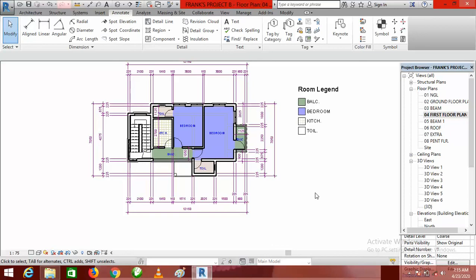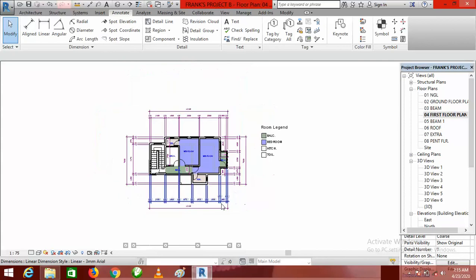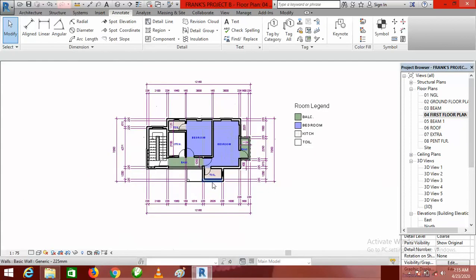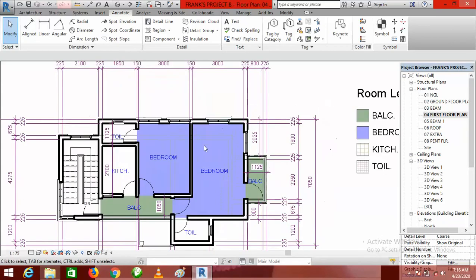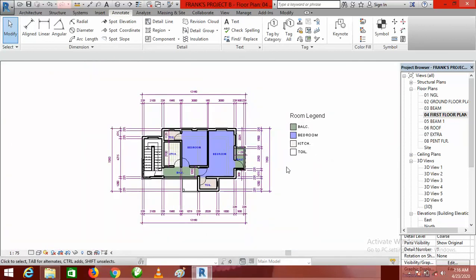And I tell you, if you are able to mix very fantastic colors on your floor plan, your clients will be most amazed and will be so impressed. So that is why I advise every architect or every designer to always go for the color fill in their design. It is going to help you.